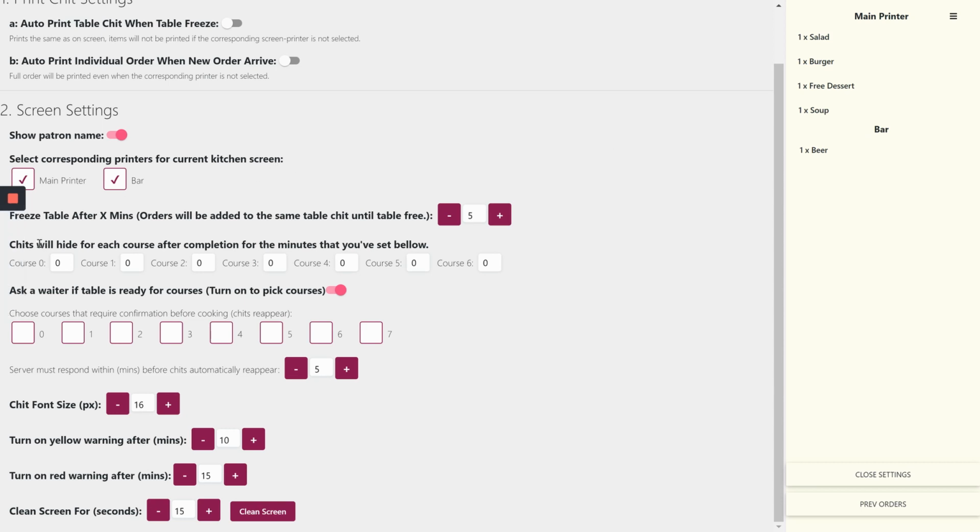They can choose to hide the chit after a certain course has been completed for certain minutes. For example, I want to hide the chit for 1 minute after course 1 has been completed before I proceed to prepare my course 2. Now let's go ahead and send out the dish and see what will show up on the screen.